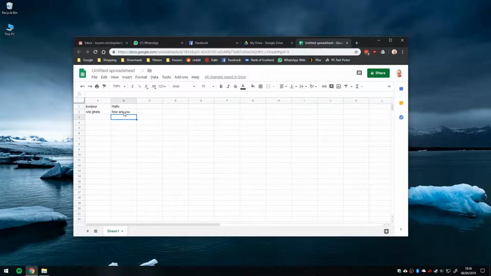Now we can nest that formula in another formula, for example proper, uppercase, lowercase, whatever it may be that we have to do. But yeah, that's the small piece of functionality I just wanted to show you this morning.